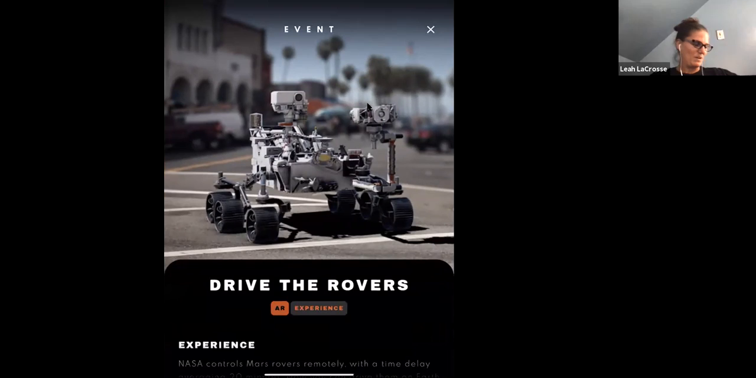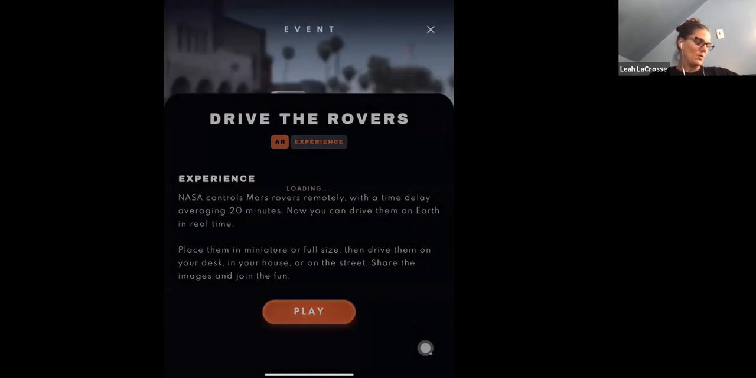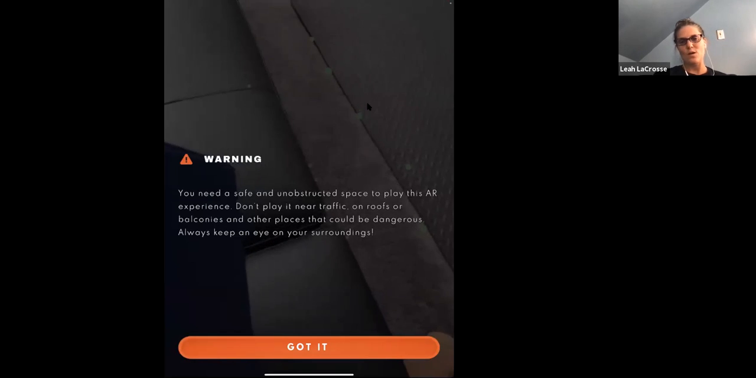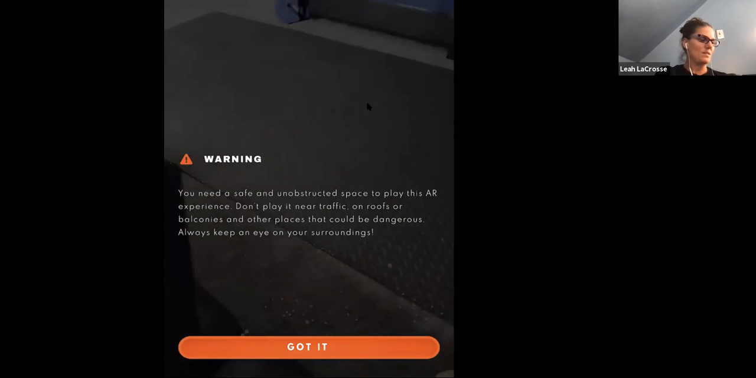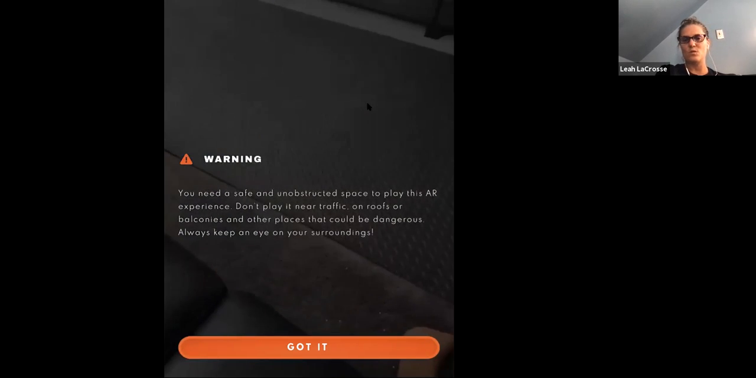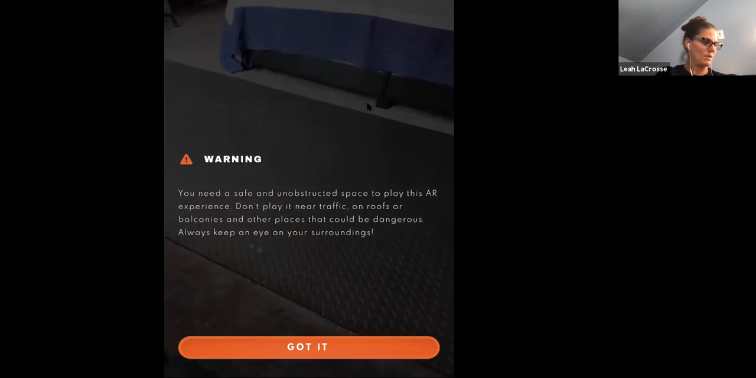For the AR experience, what you'll notice is it asks for access to the camera. So anytime you're using these apps, they'll need to use the camera on the device, whether it's a phone or an iPad or some other tablet.